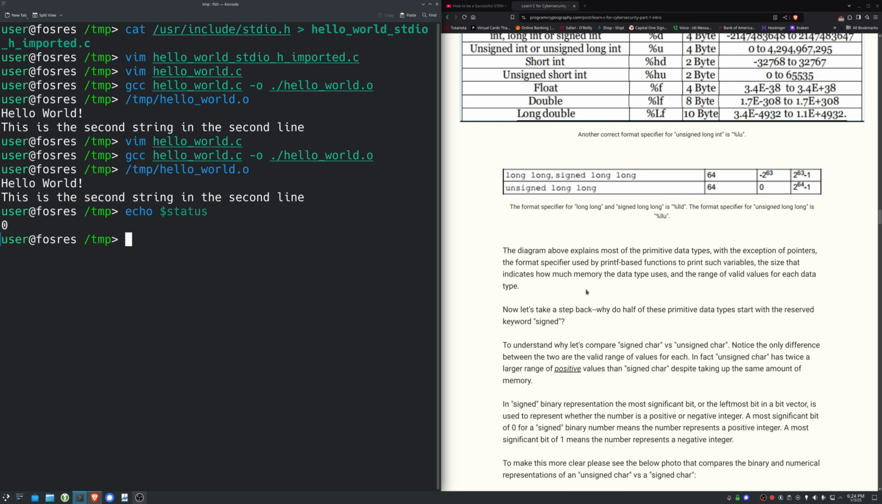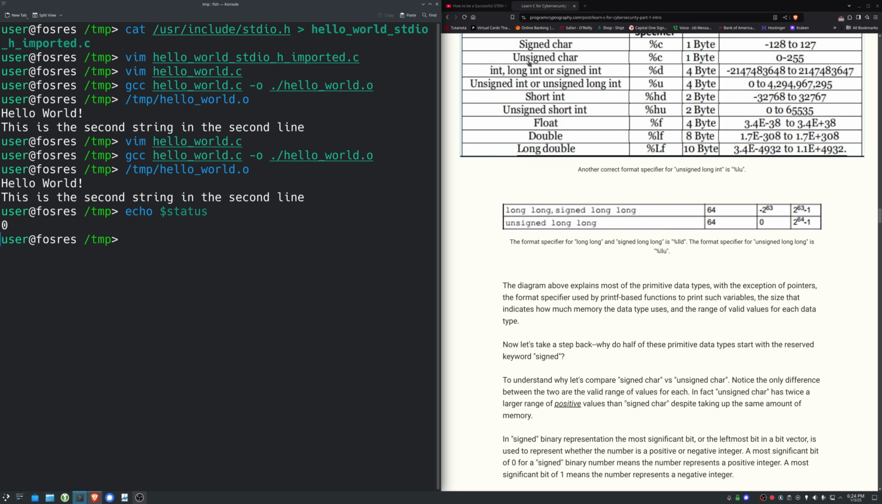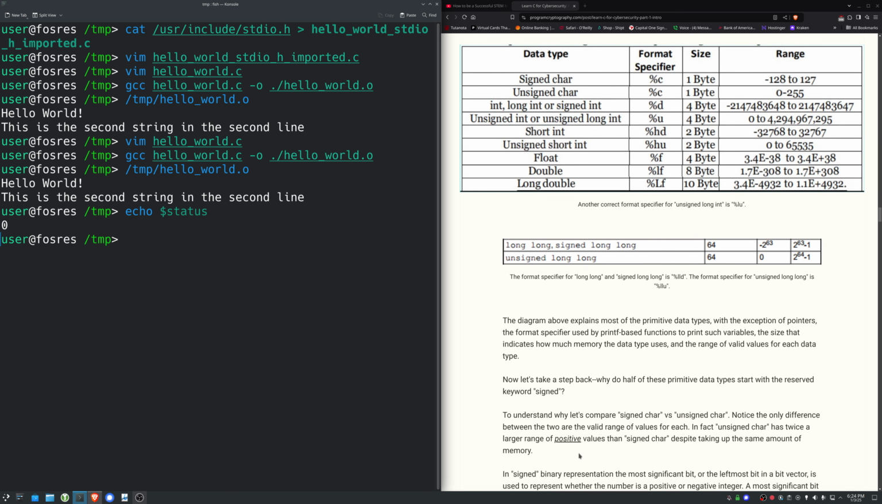Let's take a step back. Why do half of these primitive data types start with the reserved keyword signed, like signed char? To understand why, let's compare signed char versus unsigned char. Notice the only difference between the two is the valid range of values for each. Unsigned char has twice a larger range of positive values than signed char does, despite taking up the same amount of memory.